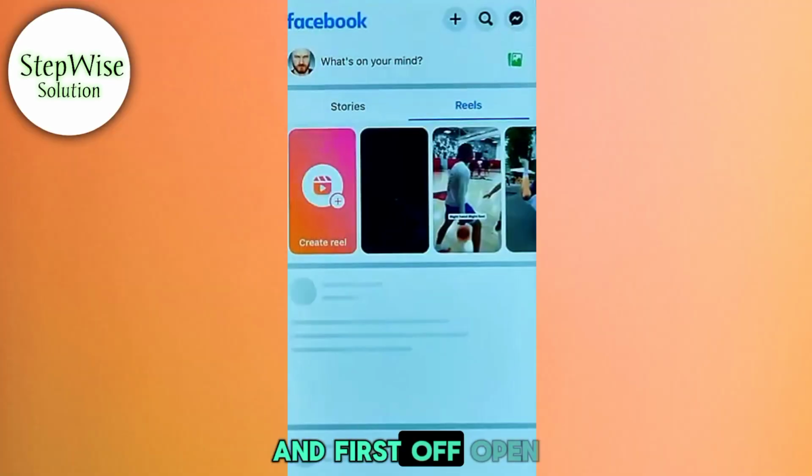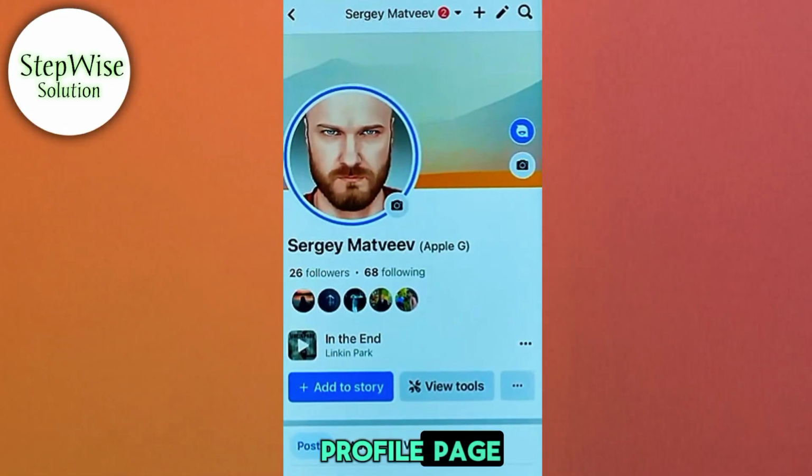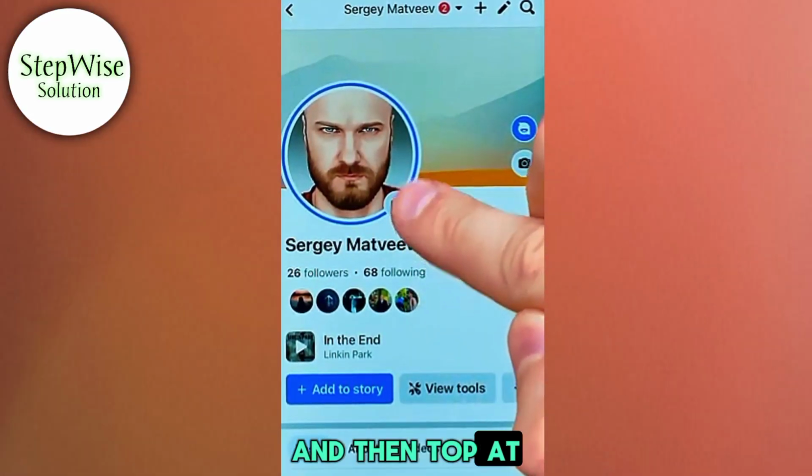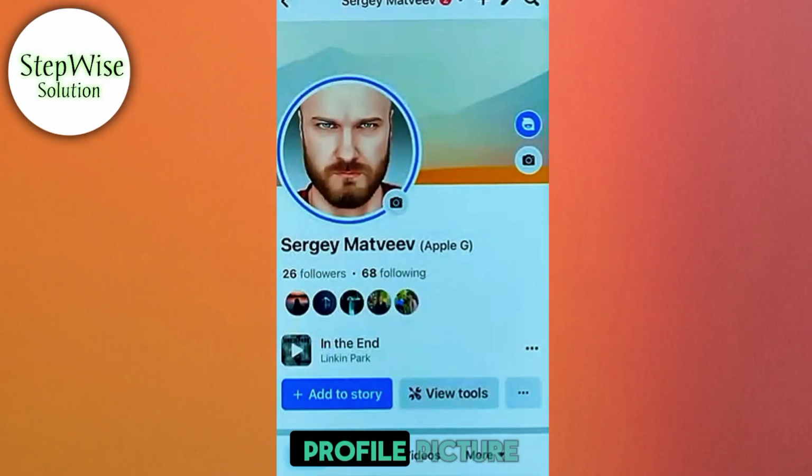And first off, open our Facebook app. Then go to your profile page and then tap at that camera icon. Then tap at select profile picture.